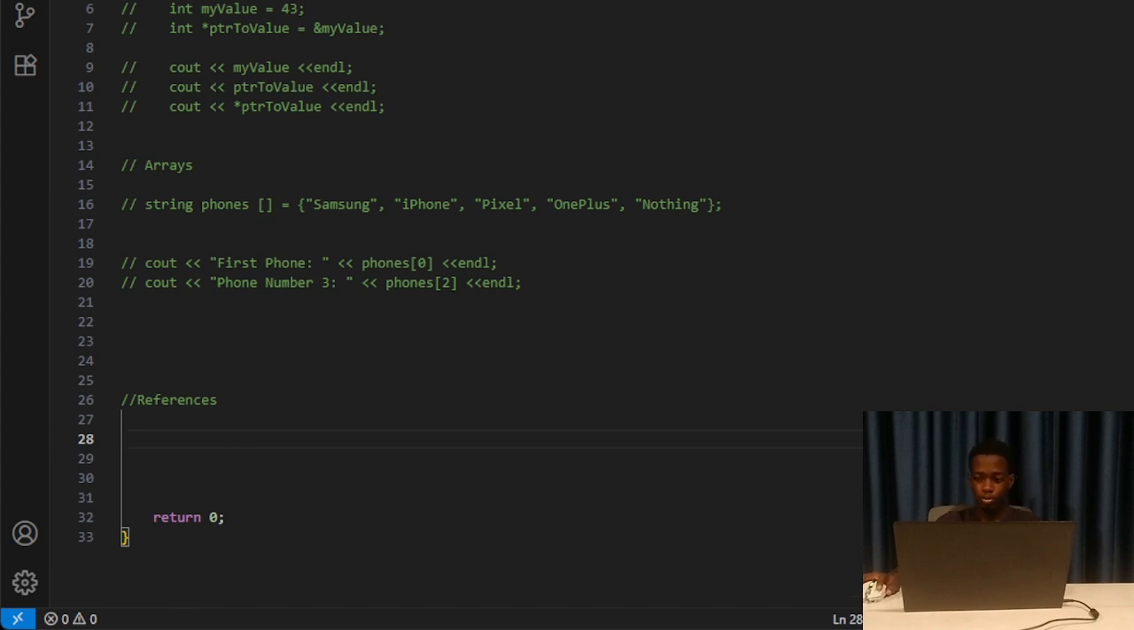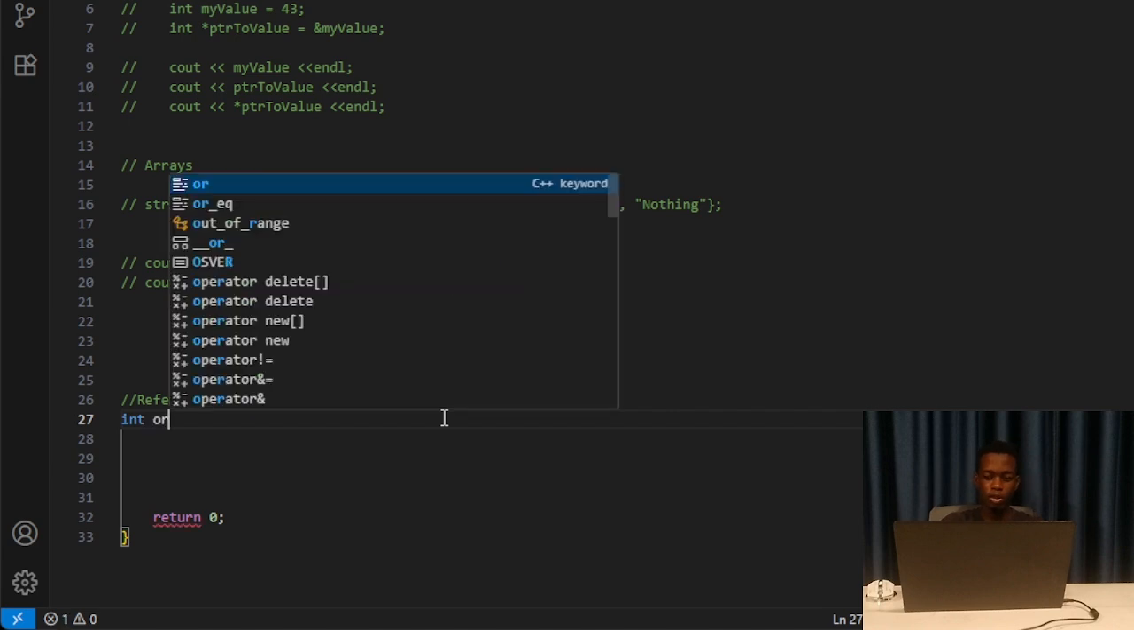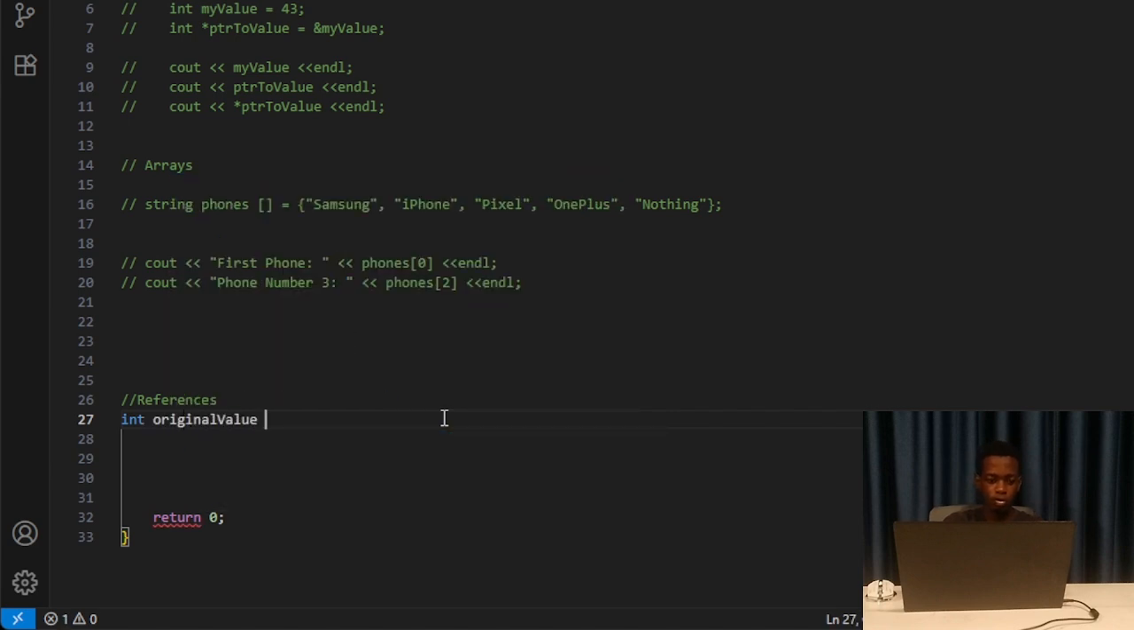And also, one thing to know is that a reference must be initialized at the same time as its declaration. It cannot be null. So we are going to take a sample so that you understand what we are talking about. We are going to use int original value over here, and we are going to use 25 as our number for today. Once again, we have our semicolon. Without it, we are going to get errors.